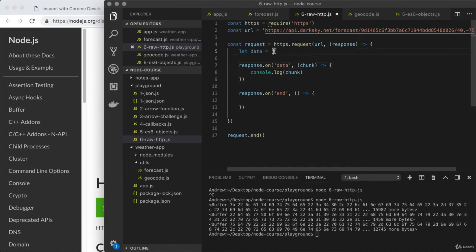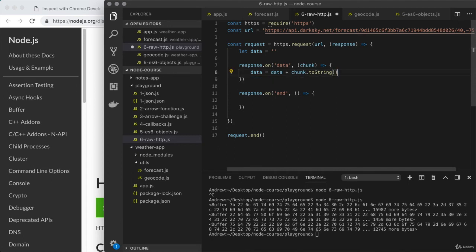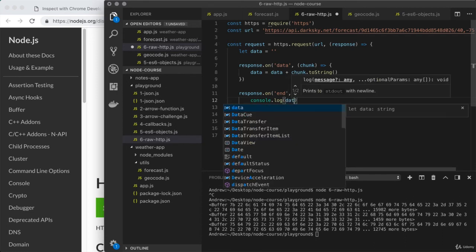We want a string, so we're going to go ahead and convert the buffer to the string using the toString method as we've done earlier in the class, and we're going to add the data on to the data variable. So data is going to equal the old value for data plus the new chunk. So chunk dot right here toString to convert the buffer to a string. Now that we have this in place, we're going to have access to the entire value, the entire body response in the data variable. Down below in end, we can go ahead and access it, console.log data.